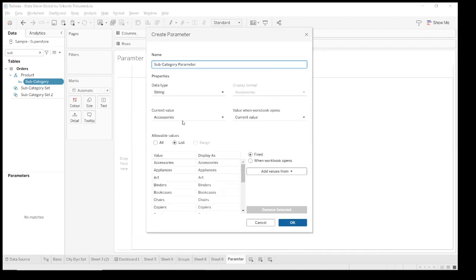The list is the list of options available in the parameter for the selection. And just right to that, we have the type of selection. If we select fixed, these are the only items which are going to remain in our parameter. But if you know that the members of the subcategories are going to change, or you may get new members into the subcategory in future, or some of them may go out, then you need to select the option just below fixed, which is when workbook opens.